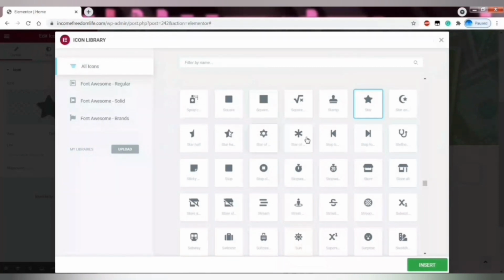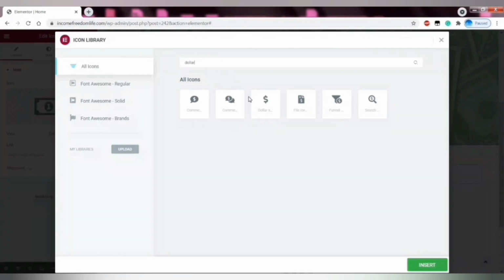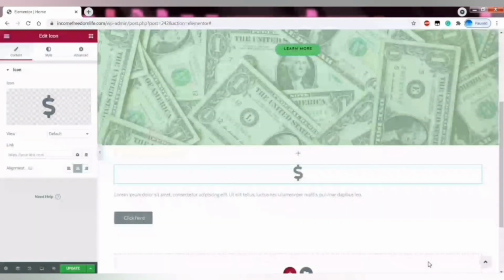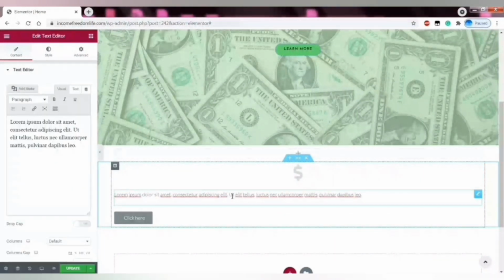And here you can see that you can choose a lot of things. Now we need to choose something that is going to suit our niche and suit our digital product. We can type in something like $. Okay, great, we're going to choose this and insert. Now we need to style this text.